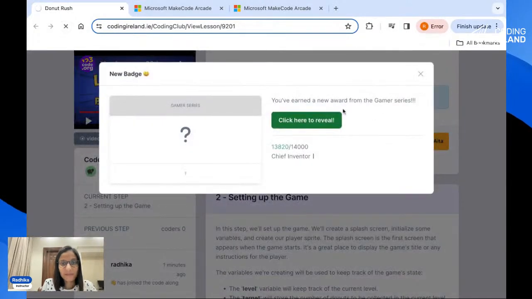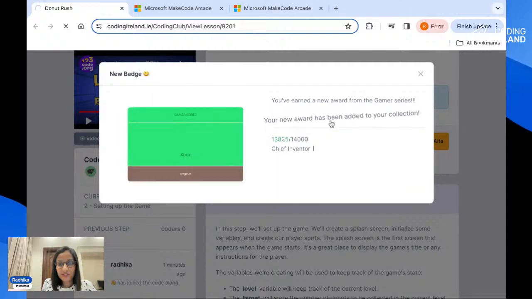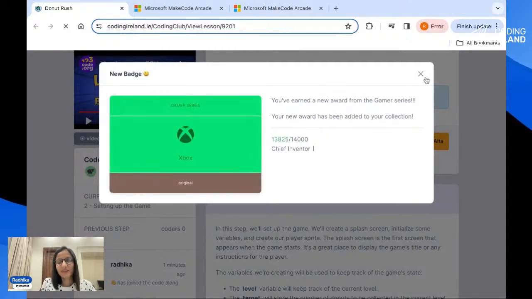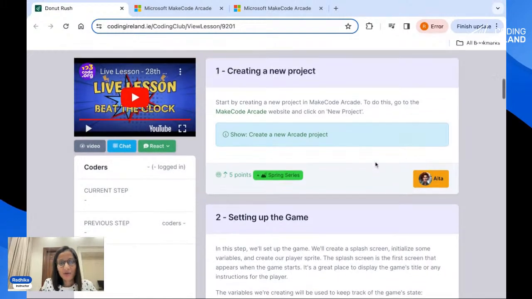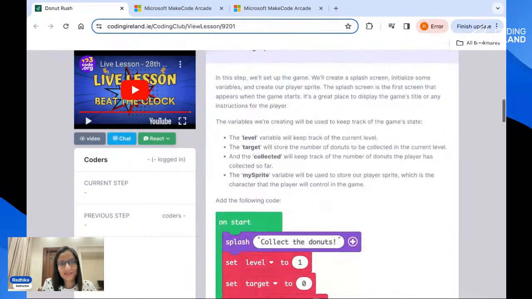Okay, all right. And in the gamer series, I have earned a new award, that is an Xbox. That's very relevant because we're making a game and it makes sense to just earn a game.